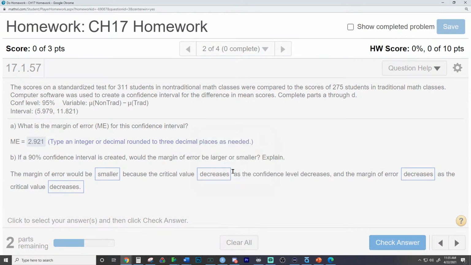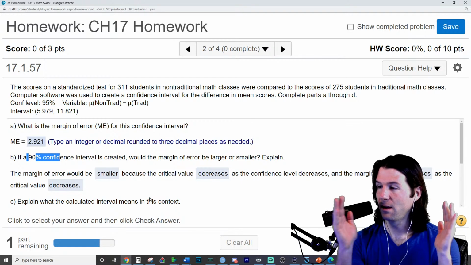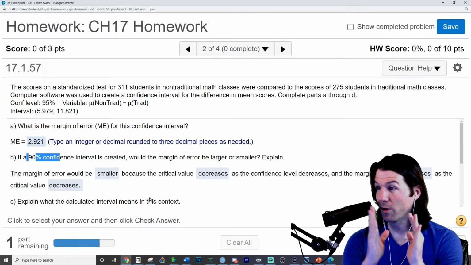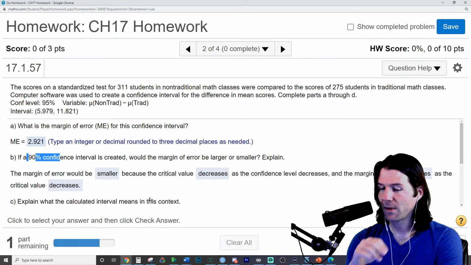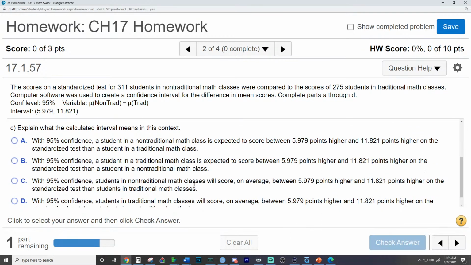It's just repeating itself. Make sure to notice for yours, if you're going to a bigger interval or smaller, we're going from 95 to 90. So we're going down. We're going from 95 to 90. Once again, 95, 90. But if you were to go to 90 to 95, it would be bigger. So just make sure you see which way they're talking about increasing or decreasing confidence. This one has a trick to it.